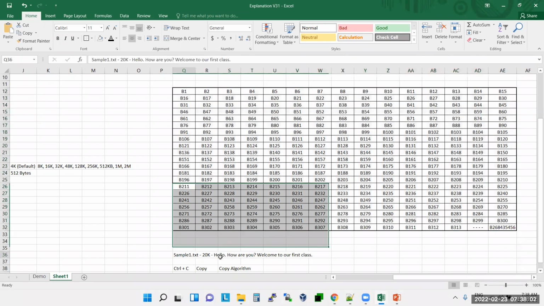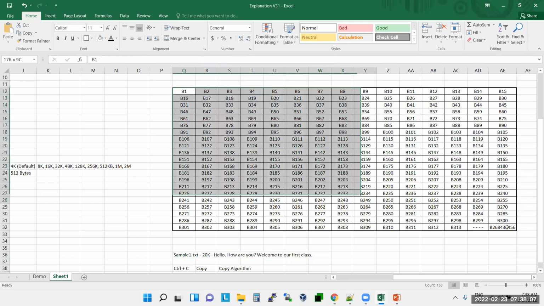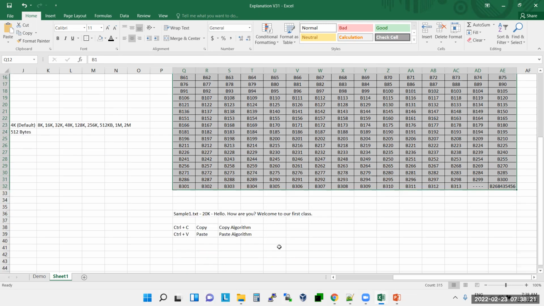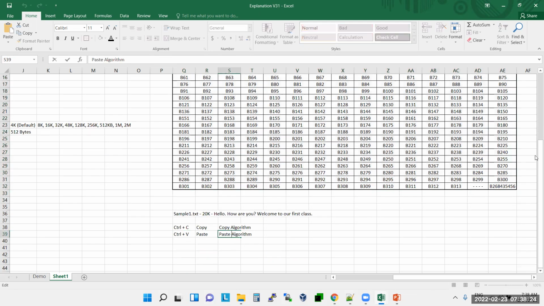Your file size is 20 KB, but do you have a single space to put 20 KB? How is your hard disk divided? Your hard disk is divided into 4 KB pieces. So the paste algorithm is the writing algorithm. And when you double click on a file, what is that? It's a reading algorithm.